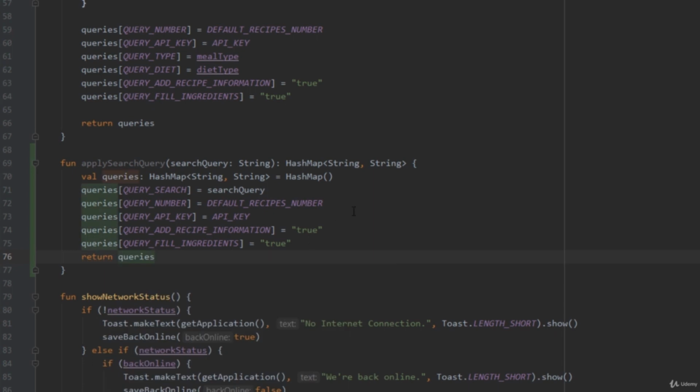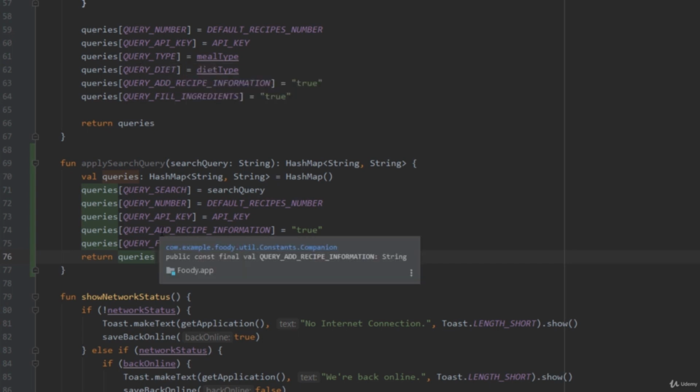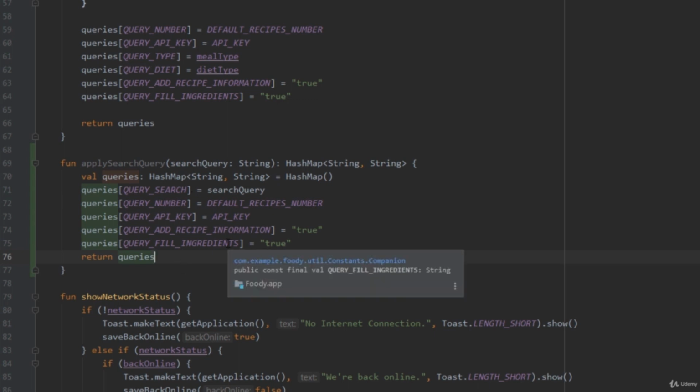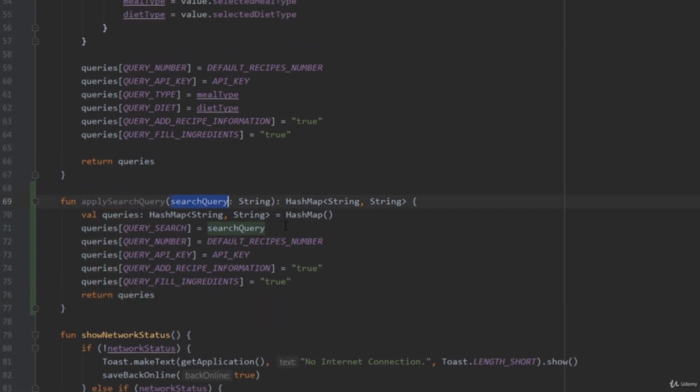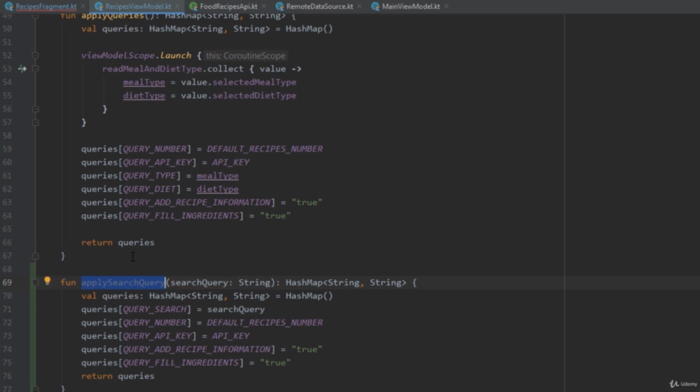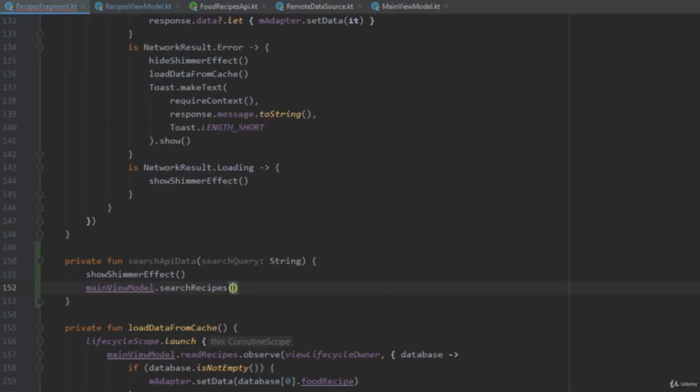So here, as you can see, we don't need to specify any diet type or meal type, because we are searching all our API database to find a specific recipe for the specified search query. And now we're going to use this function inside our recipes fragment, inside the parameter of this search recipes function, because this function requires a type of map, and here we need to pass the function which we have just created.